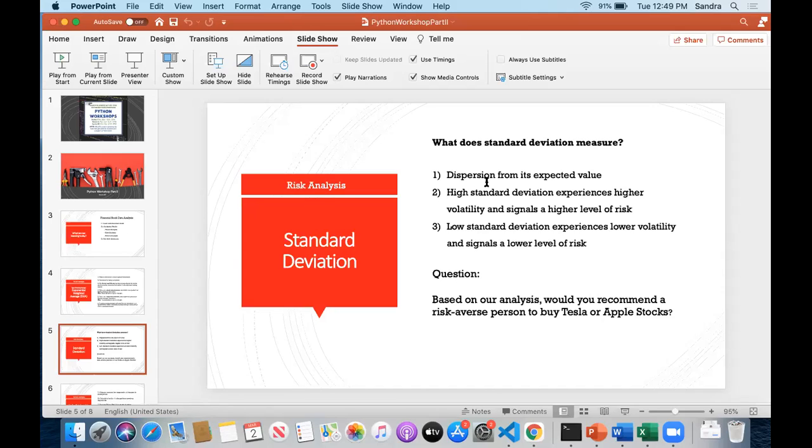And with the standard deviation we can answer a really good question for someone who's maybe a risk averse person, if they're interested in which stock is less risky in terms of the standard deviation. And we can analyze that using Python.